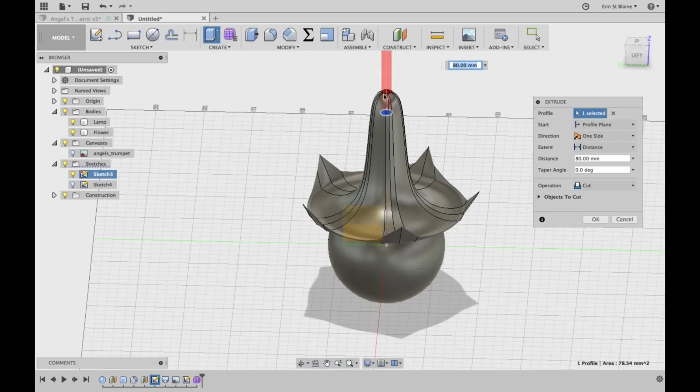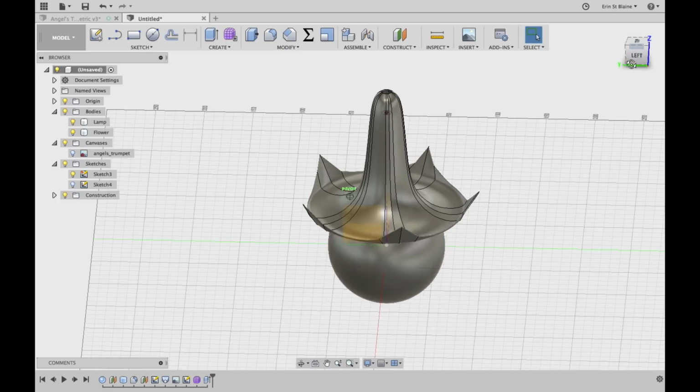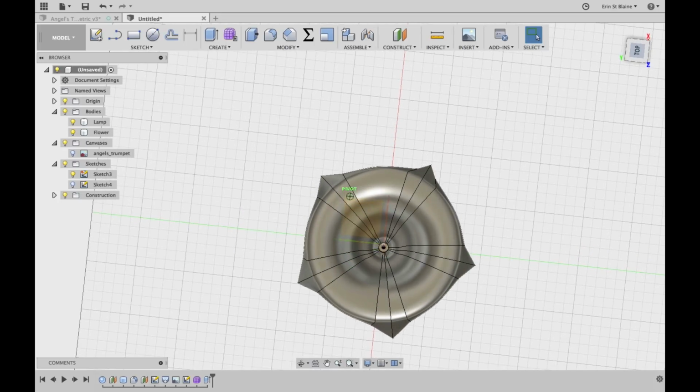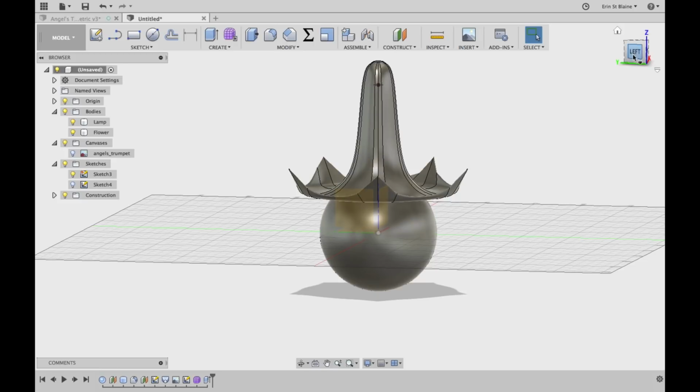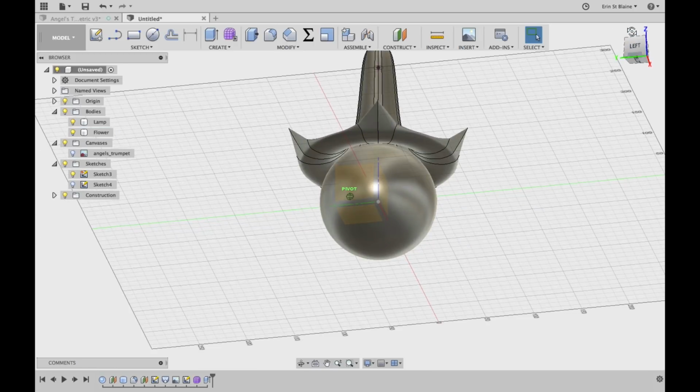And you can see that when we turn the flower on, it'll turn red and it'll automatically go to cut. And since we've gone all the way through the lampshade, we can just click OK. And that easily makes a little 10 millimeter diameter hole at the very top of our lampshade. That looks lovely. It looks like it's going to fit real nicely on top of our bulb.